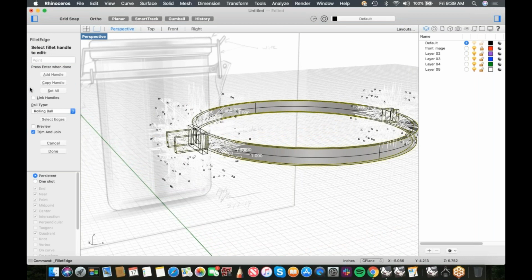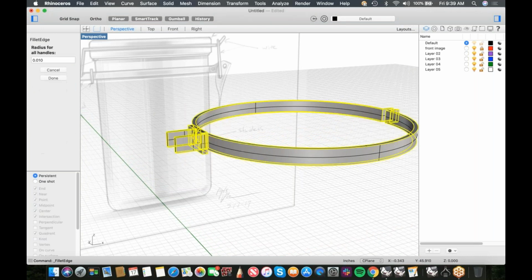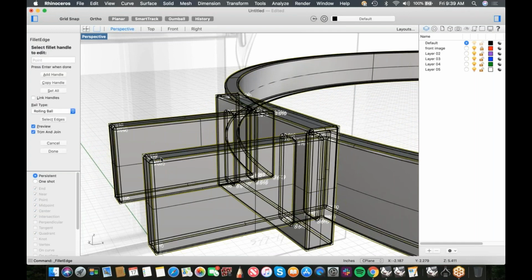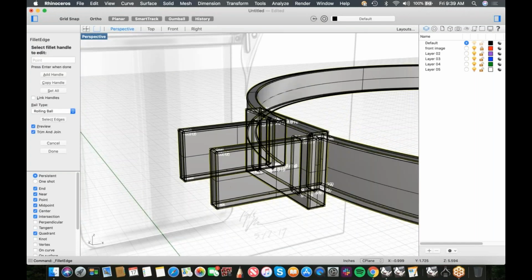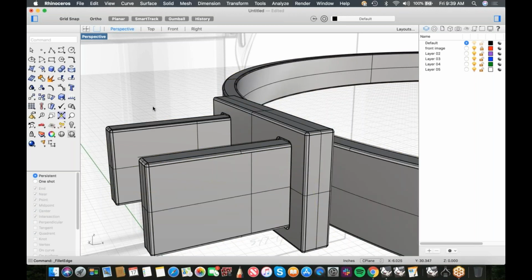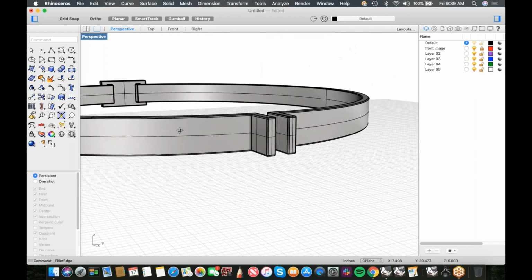And that should get us there. We can preview it to see what it looks like. I think that's going to work out fine. It's just going to knock the edges off of everything. And then we'll just say done, and it'll run it. And it looks like it worked out all right.